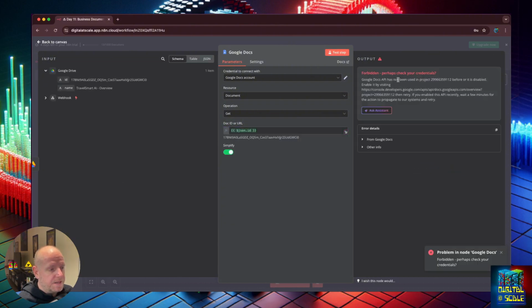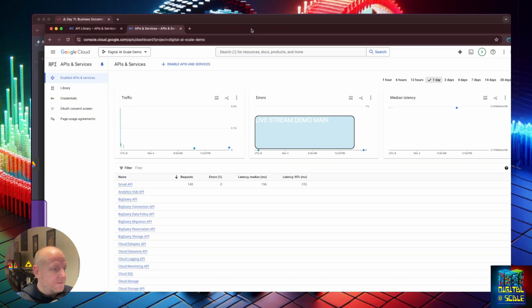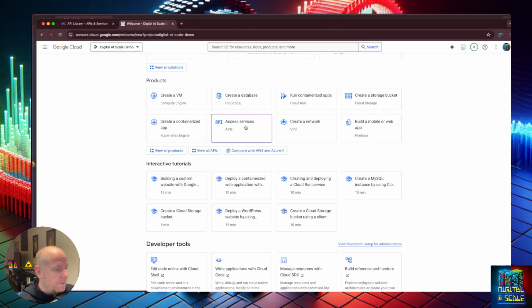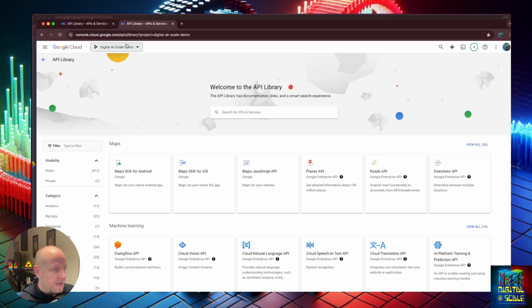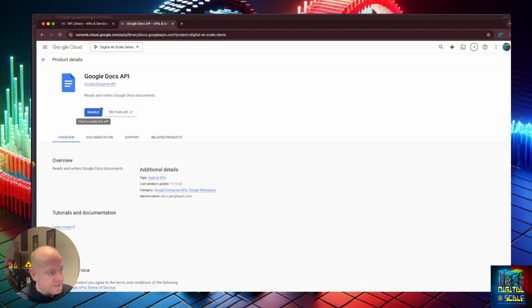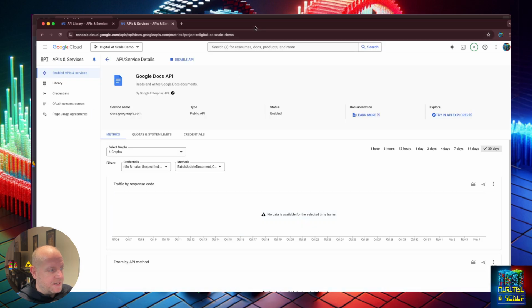All right, forbidden, perhaps check your credentials. Google Docs API has not been used in the project before or has been disabled. Here's a very important piece. If you remember, we need to enable scopes in our API keys. So when you go into API access and type in docs, we have the Google Docs API. As you can see here, it has not been enabled. If I just click on enable, now that has been enabled.